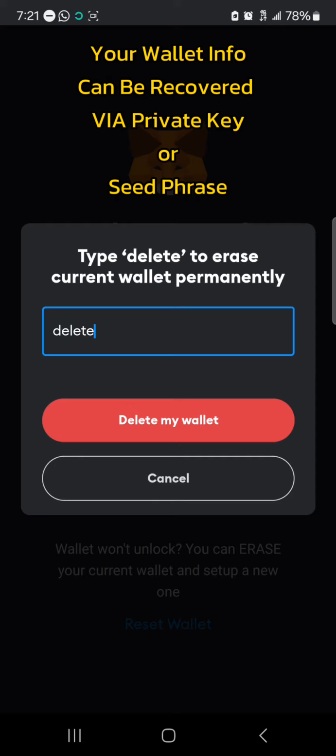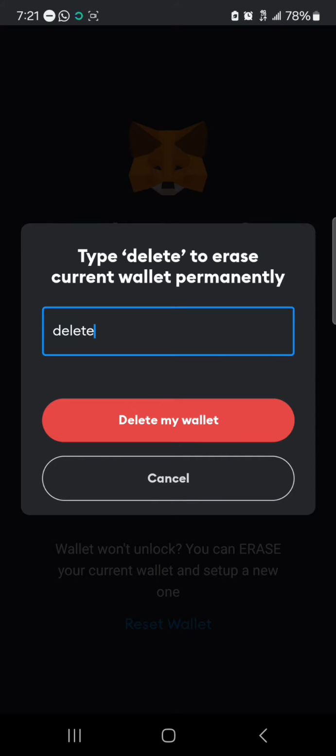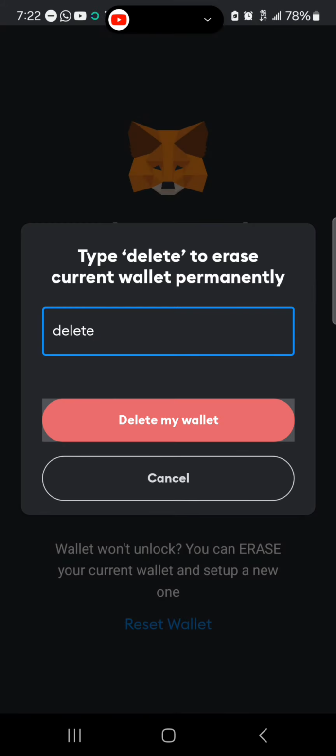And once your wallet has been deleted, you'd be prompted to change your password and any significant information on your wallet. So you'd be prompted to change your password. That's the password into your account. You'd be asked to create a new password. You'd also be asked to save your seed phrase.